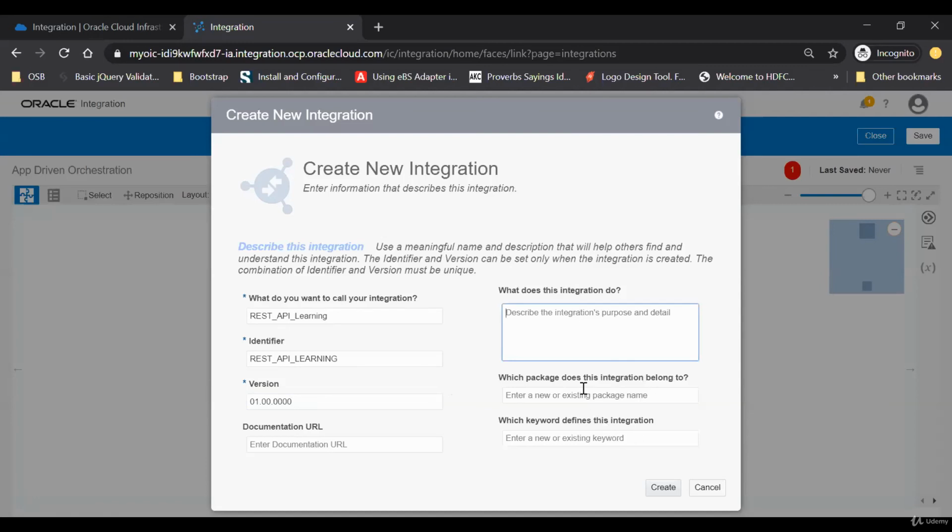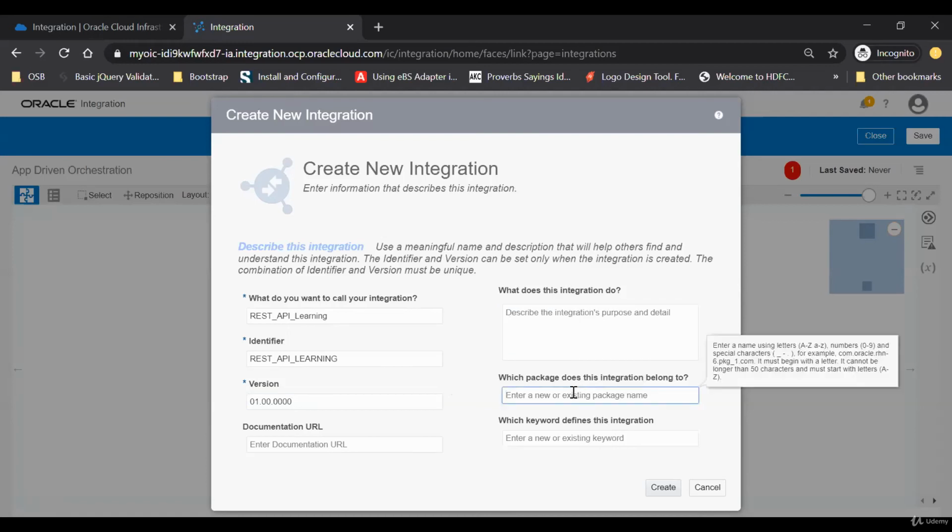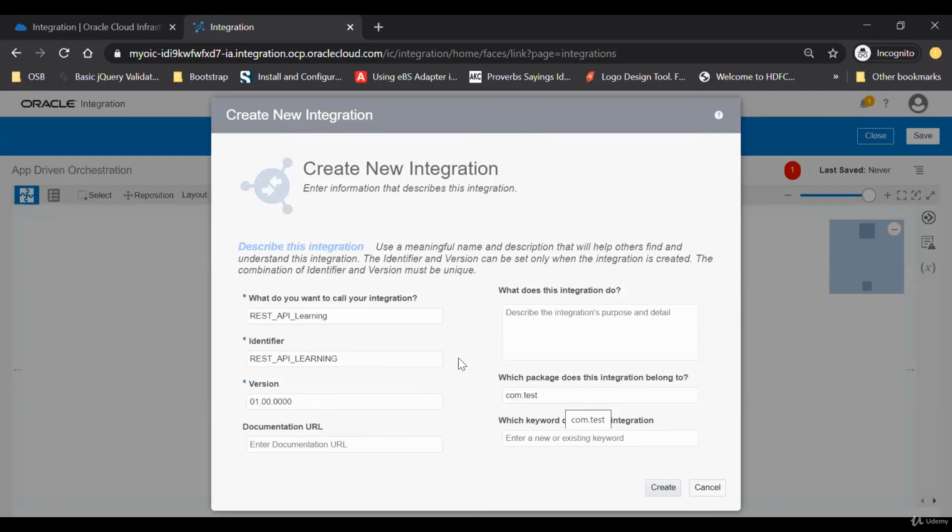If you want to give a package name for an integration, you can give one, or if the package does not exist, it will be created. For example, I'll say com.test. If com.test already exists, it will be shown over here. Else a package will be created with the name com.test, and the integration will be part of this com.test only. You can provide a keyword which will define your integration. I will leave this blank, then click on the create button.